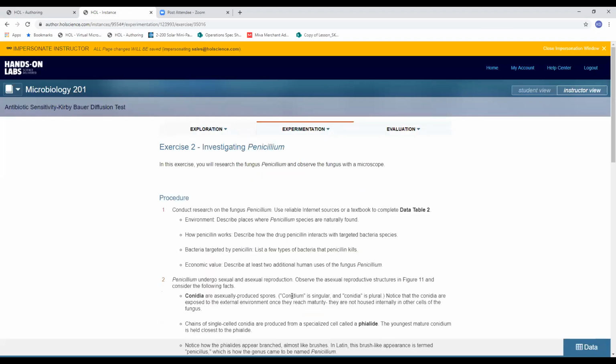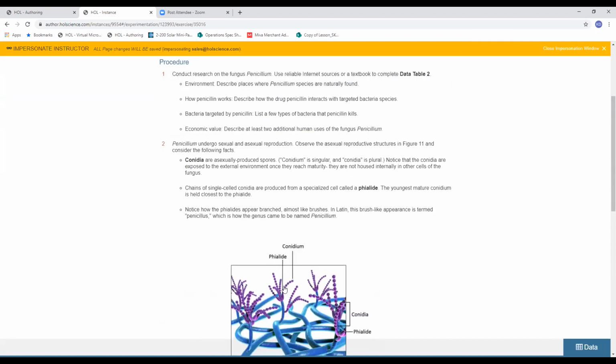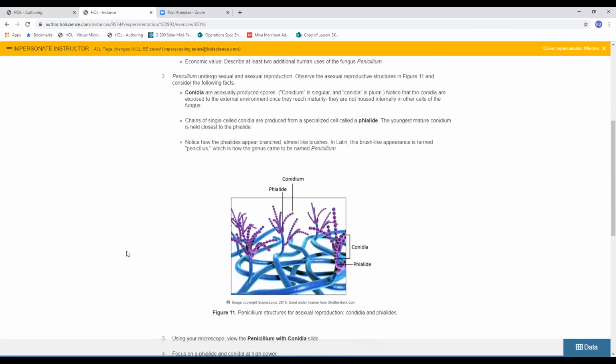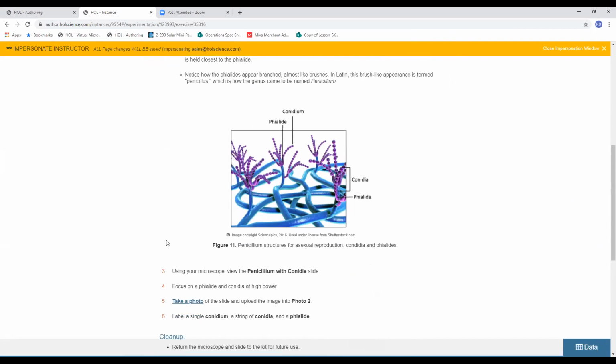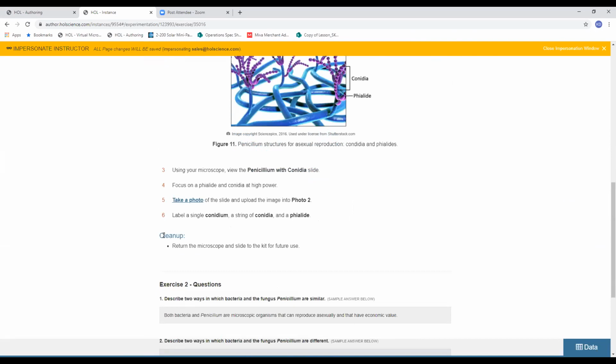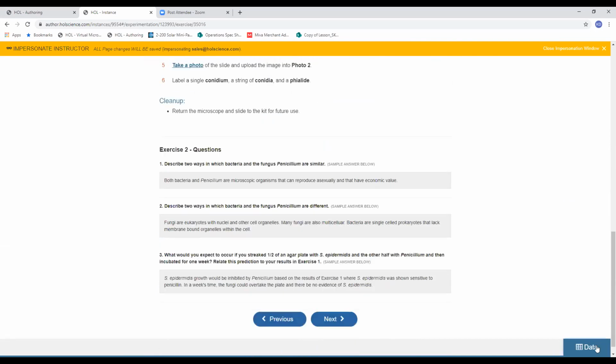Many labs consist of more than one exercise. This particular lab consists of students performing a Kirby-Bauer diffusion test with Staphylococcus epidermidis and 3 different antibiotics, and then also viewing a prepared slide of the actual penicillium mold and its reproductive structures. Again, students upload labeled images of the slide they viewed and answer a series of open-ended questions.